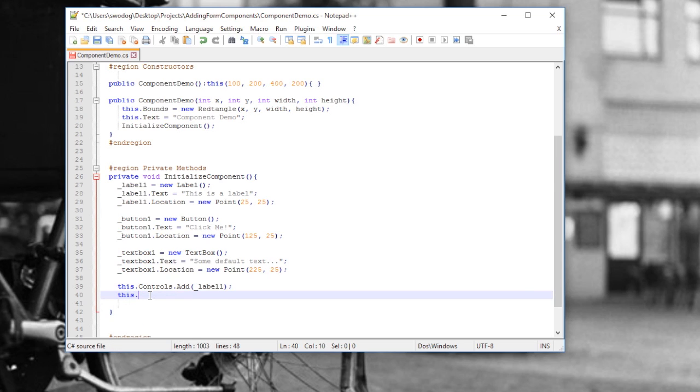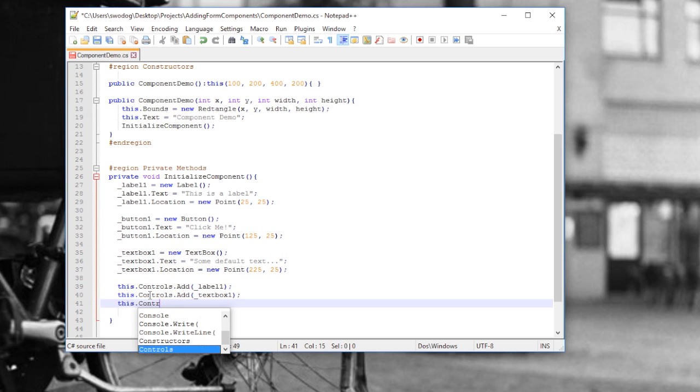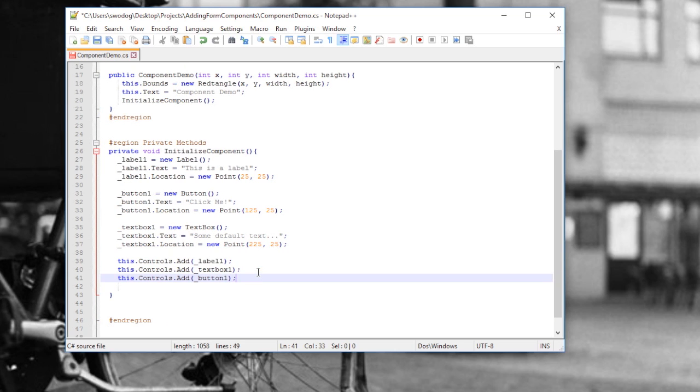All right, this dot controls dot add, button 1. Okay, so just to drive the point home, I'll just put text box 1 next. Really, I want that to come over to the very right, and then this dot controls dot add button 1. Now button is going to be in the middle because that's where the location is set. Okay, so that's it for the initialize component method.